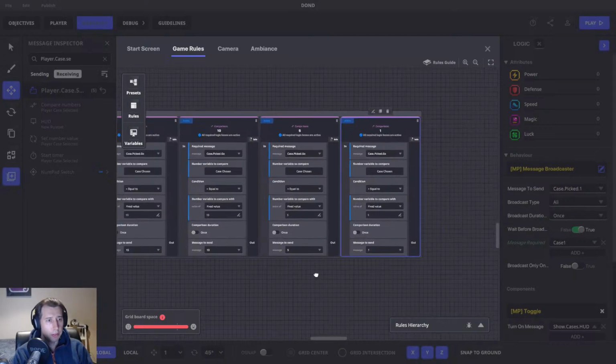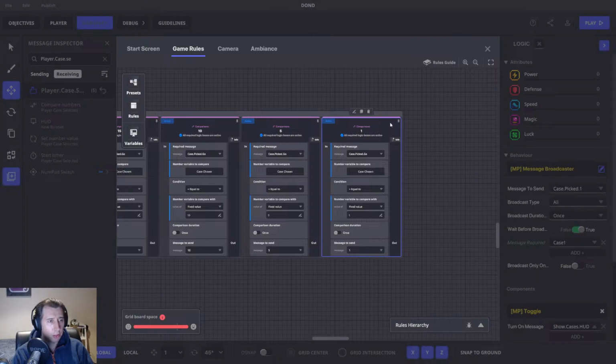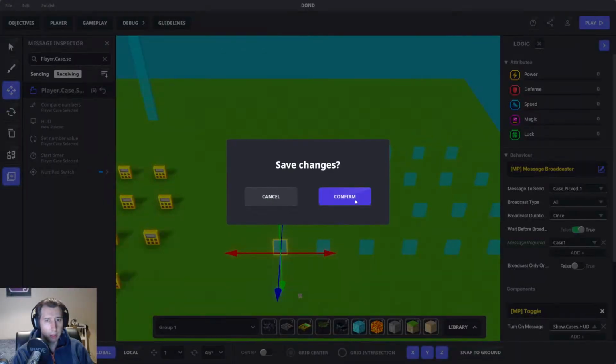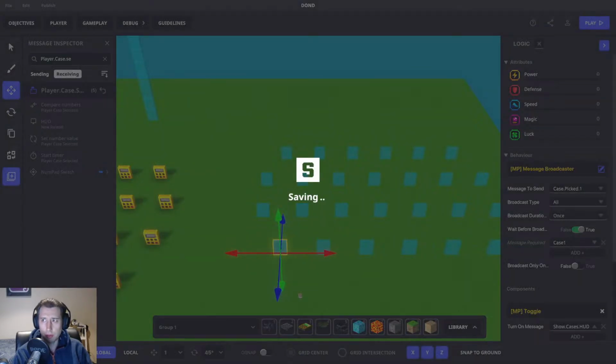So we have the values now that we can decrease from the total and also remove from the board. So let's just save this one. We've done quite a bit of work and we don't want to lose it.